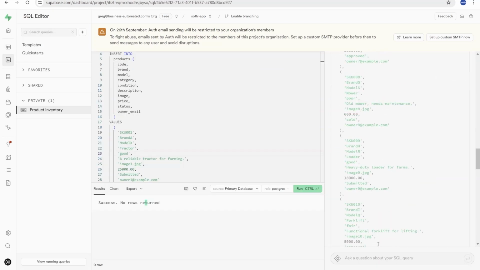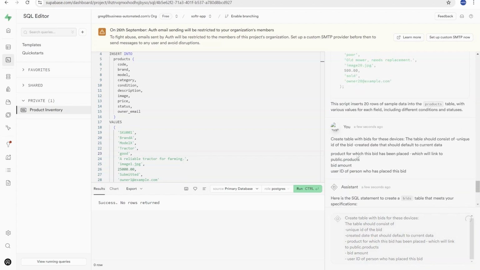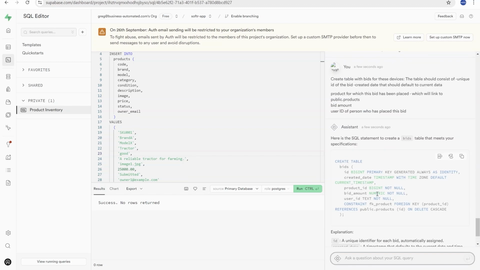Now we're going to create the second table for bids. And you can see that I have asked AI to make sure that we have ID, we have created date that will default to the actual time. Then we have a product ID that is linked as a foreign key to our table products. And then we have a user ID.